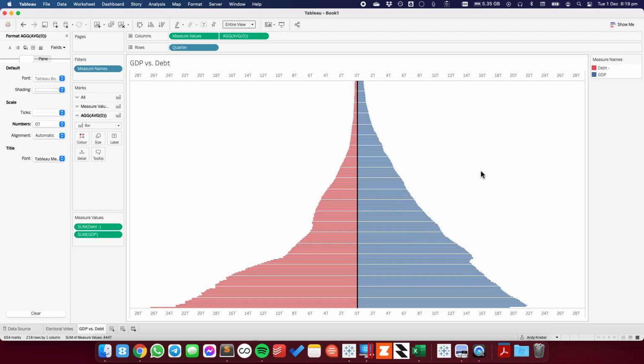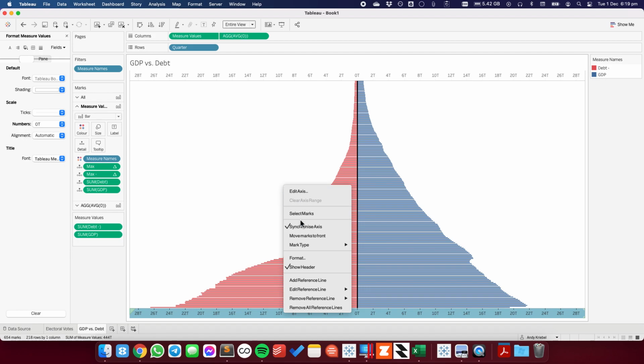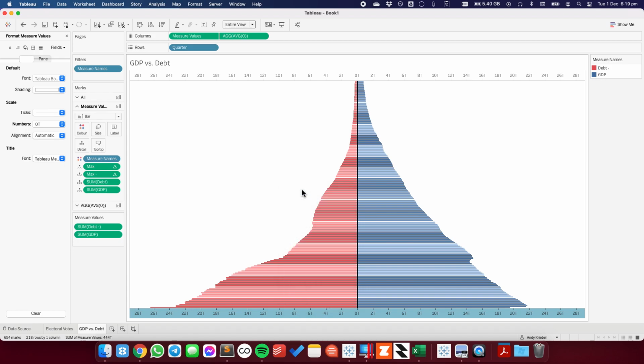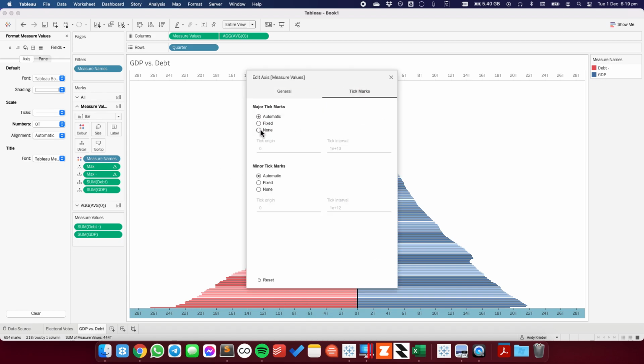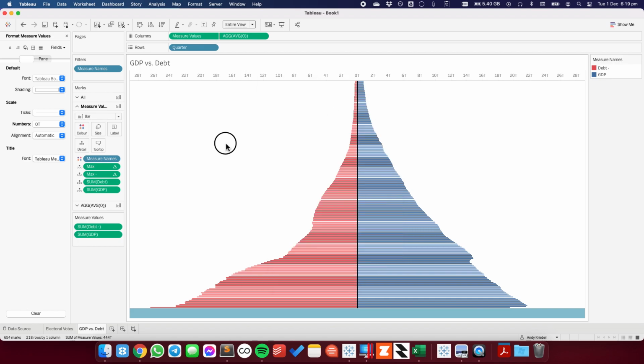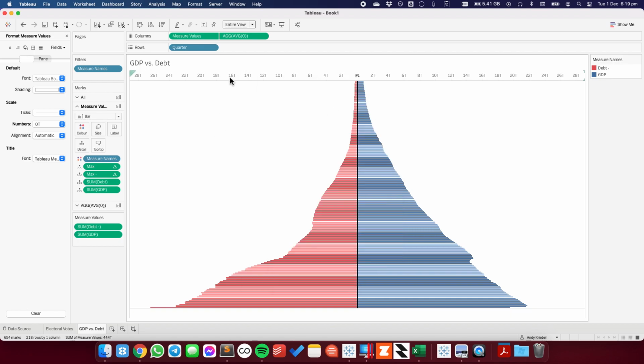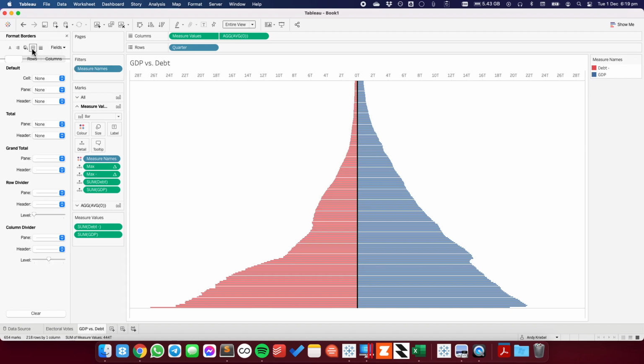And we can either leave both axes there. If we want to kind of hide the bottom one, what I would do is format the axis, or no, go to edit axis. And on the tick marks, I'm just going to say none. Okay, you can't hide it because otherwise it hides the top axis as well. Lastly, I'm going to go to my borders and get rid of my row divider and get rid of my column divider. So now we have these nice little labels at the top, which might make it a bit easier for you to read.